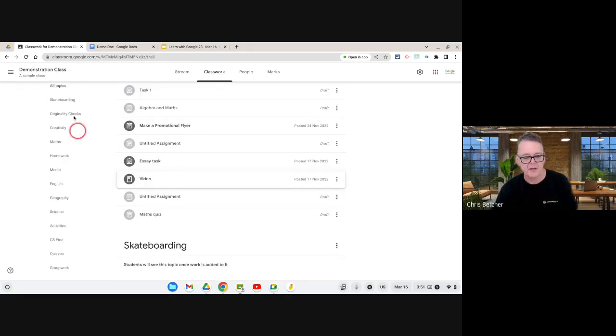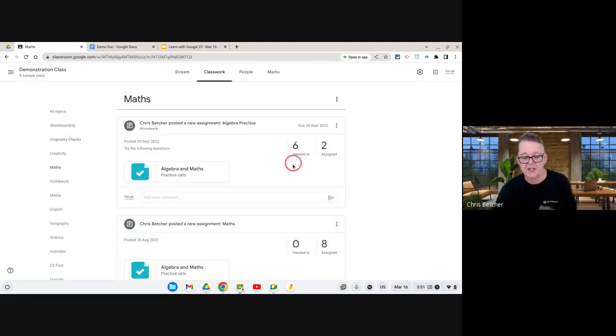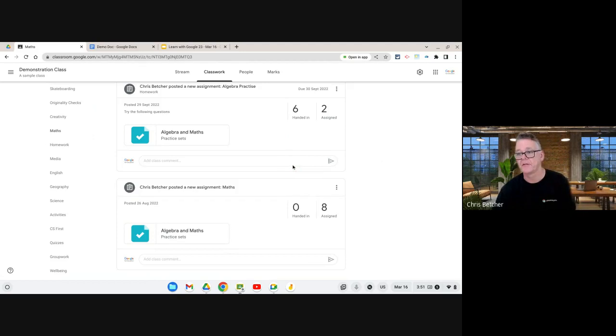If I go up here to the topic list on the side, when I click on maths, it only shows me that topic, but it actually unpacks all of the different things for me. So it actually shows me all of my maths stuff unpacked, so I don't have to click on each one individually to unravel it, so to speak.